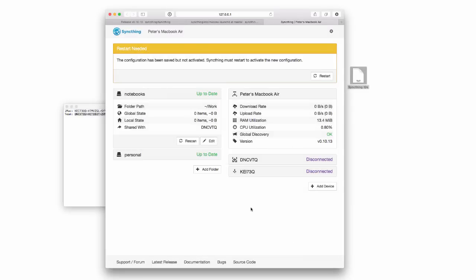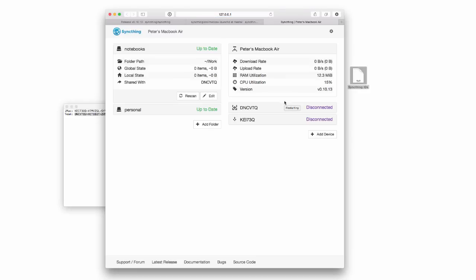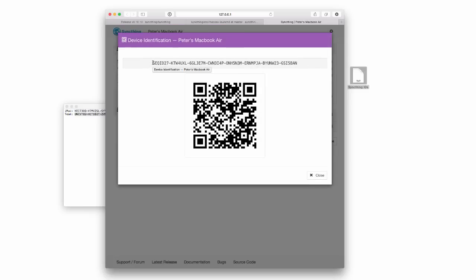And that's it. I'm now sharing my personal folder with my desktop only, and the notebook folder with the team server. Now, as I've said here, this won't happen until I actually send my device ID over to both my desktop and the team server. So in preparation for that, I'll email my device identification, and I'll switch back to the other servers in a moment.